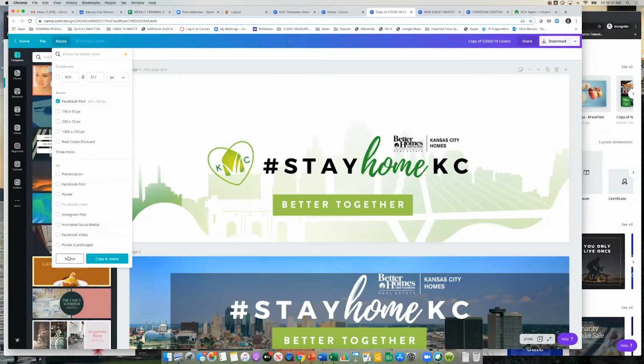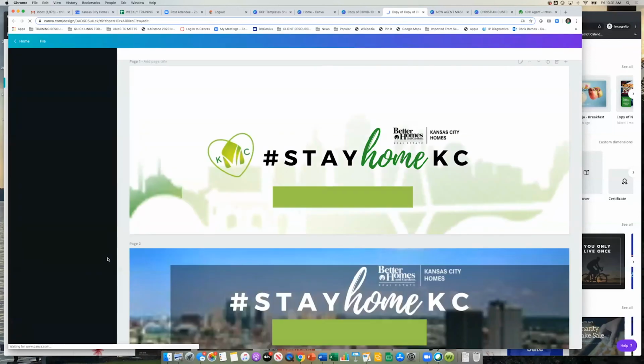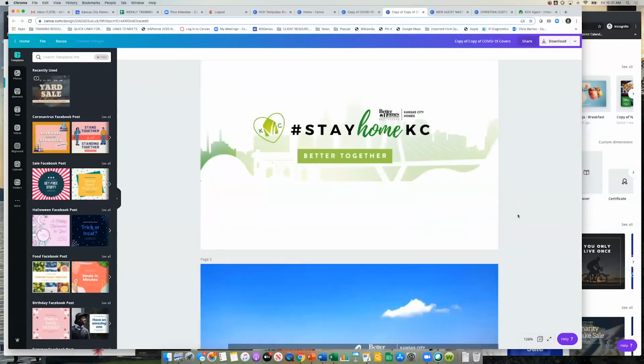And down here, I can either resize this whole design or I can create a copy. I'm going to create a copy on this one. I'm going to copy and resize. And it takes my whole design and squeezes things down for me so it's now sized for a Facebook post. How awesome is this?